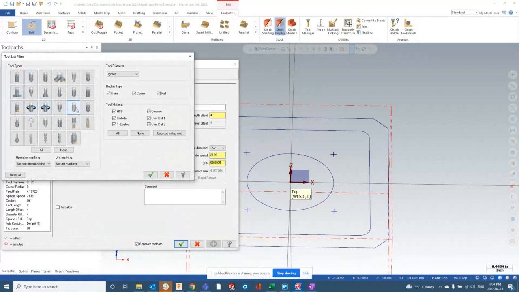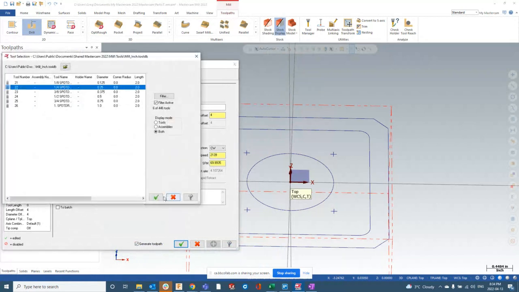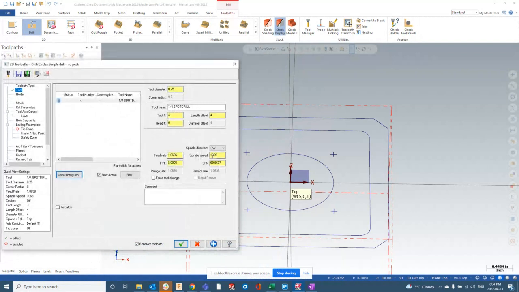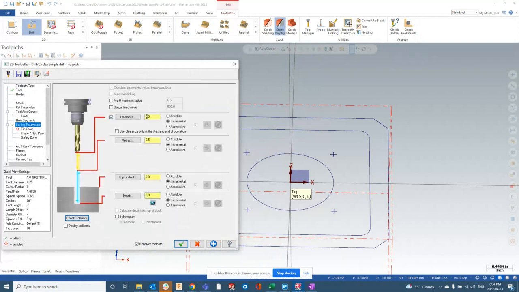We know that we're going to use a spot drill or a center drill, but I like 1/4" spot drills. They're nice. You can use a 3/8 spot drill. Again, do your feed rate and spindle speed. Cut parameters is just a regular drill or counter bore. Your linking parameters, again, is going to change to 1. Retract with 0.1. Top of stock is negative 0.125 again, right? Because that's where the material starts cutting. And the depth, right?